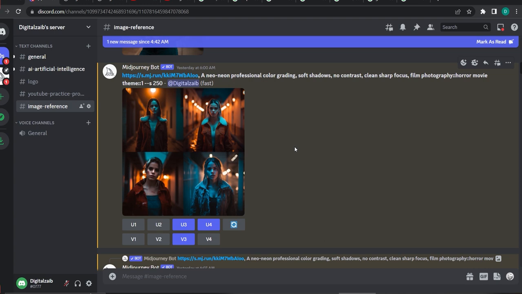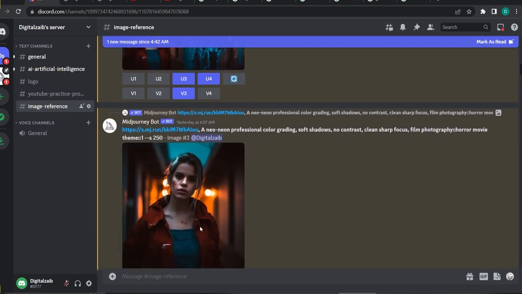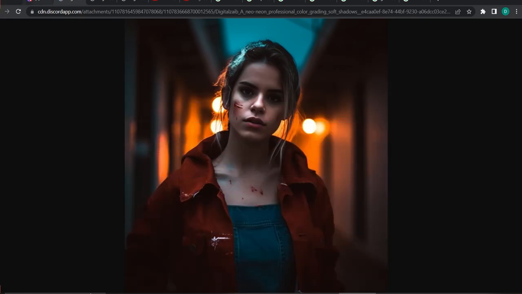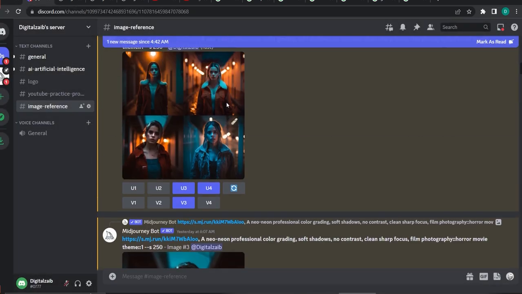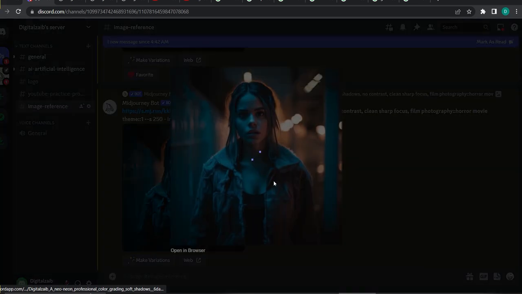So what I did is that I clicked on U3 and U4. I want to just upscale these two picks. So what will we get as the result? We will get this result. This is our third pick. And if we click on U2, U4, then we will get this result.